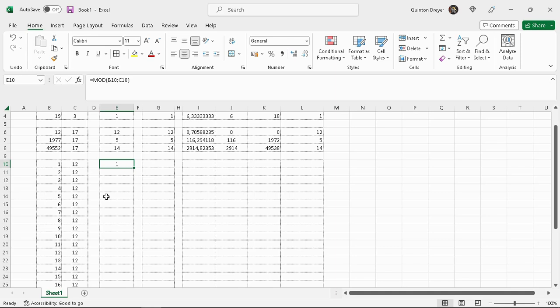As you can see there, 1. So now let me drag all the way down to 12 and leave it there. So 2 will stay 2, 3 will stay 3, etc., etc. Then when we get to 12, it changes it to 0. So this is where every 12th time.